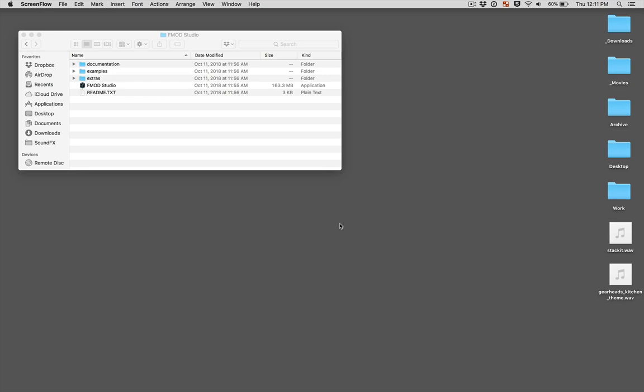Hi everybody. So today what we're going to explore is Fmod Studio. Fmod is an audio middleware software that extends the functionality of the audio that you might find in a game engine like Unity or Unreal. And so we're going to explore what some of that advanced functionality looks like.